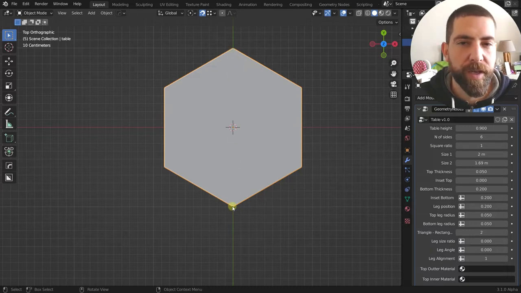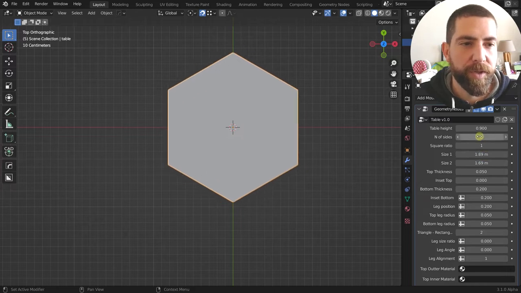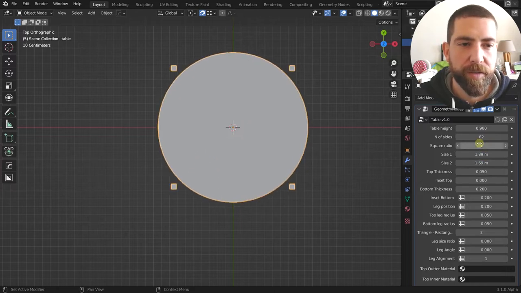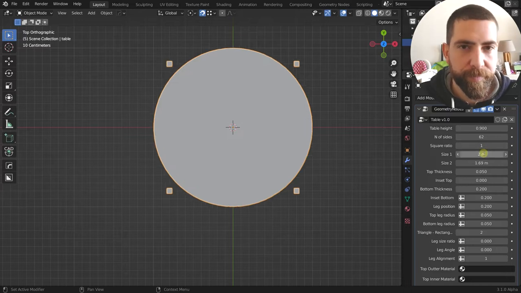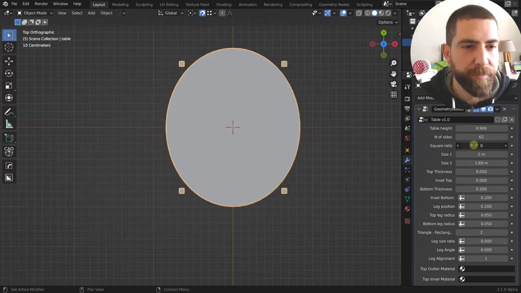The biggest size is what defines the shape. Okay, get it? If we get a circle and it's 2, you'll see that the size is from here to here. Okay, I think we got the square ratio right.